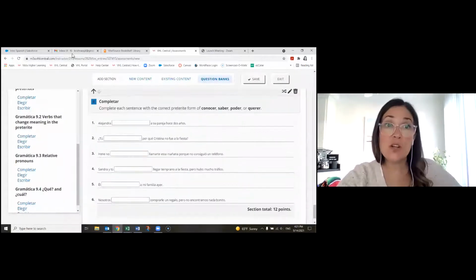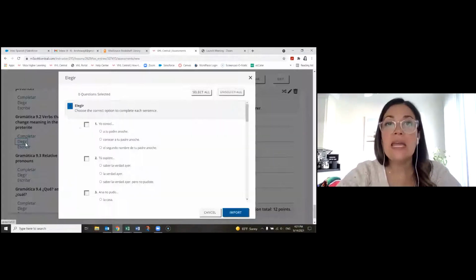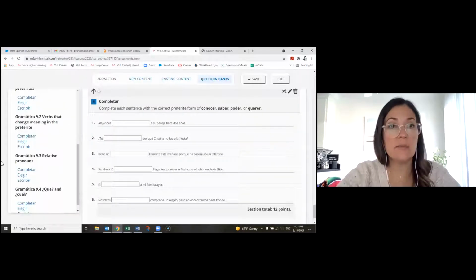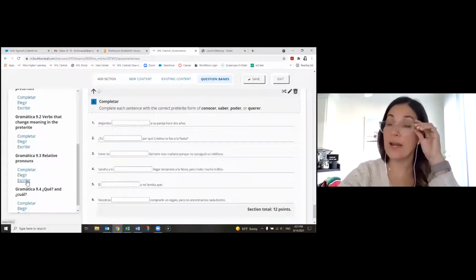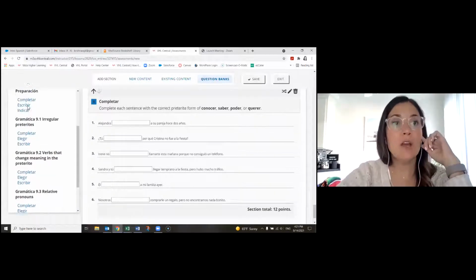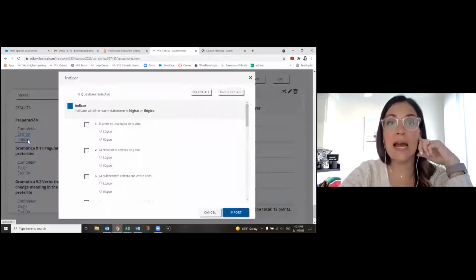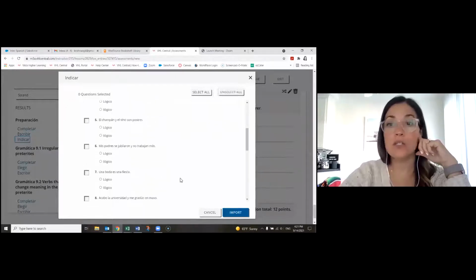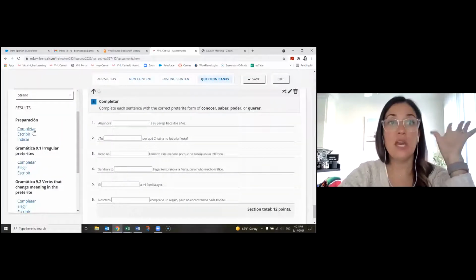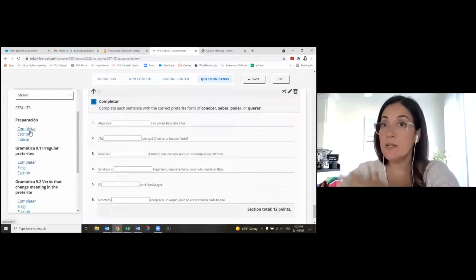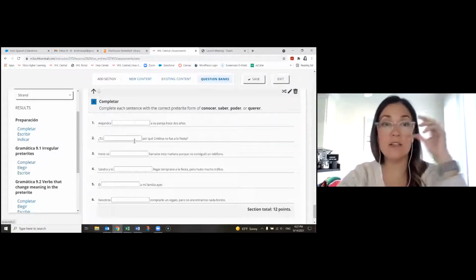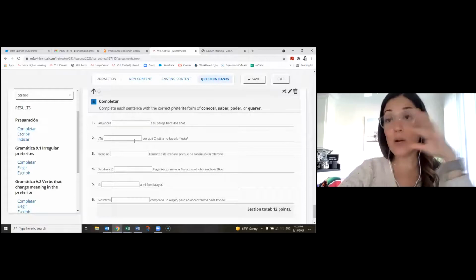So those are the question banks, and you can grab them from anywhere. The completar sections are fill in the blank, elegir are multiple choice, and the escribir is going to be writing. And then we also have indicar, which are the lógico or ilógico questions. You can select as many of them as you want and move them over, or as few as you want. And these are all brand new questions for fall.